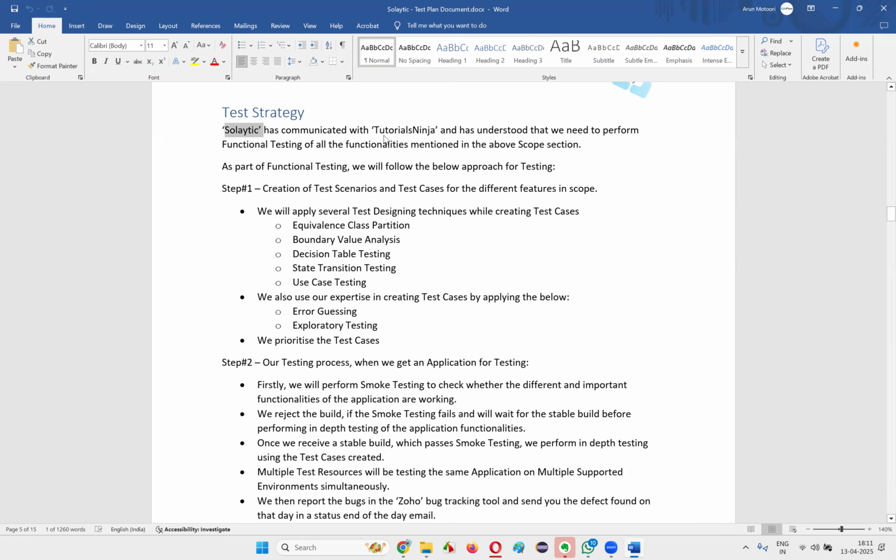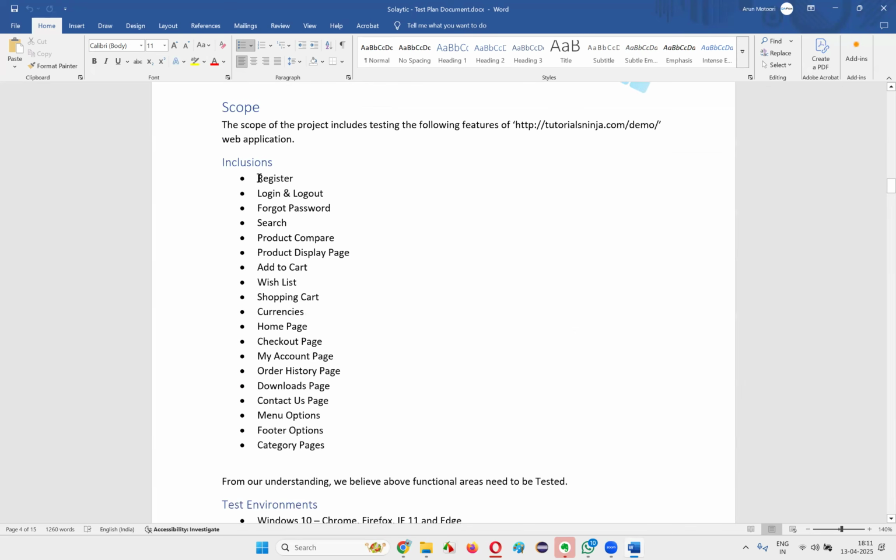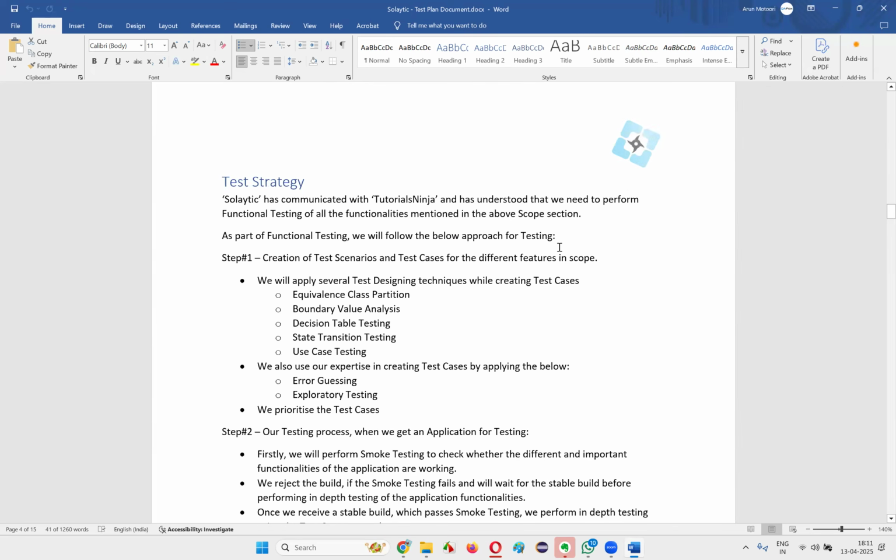So SolIT, the company where we are working, has communicated with the client company, that is Tutorials Ninja, and has understood that we need to perform functional testing, manual functional testing of all functionalities mentioned in the above scope section. These are the list of areas that we are going to perform testing as part of this project.